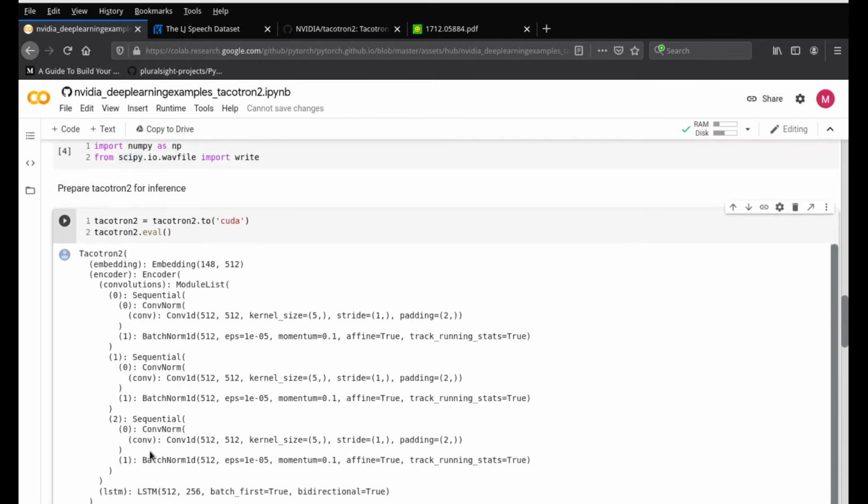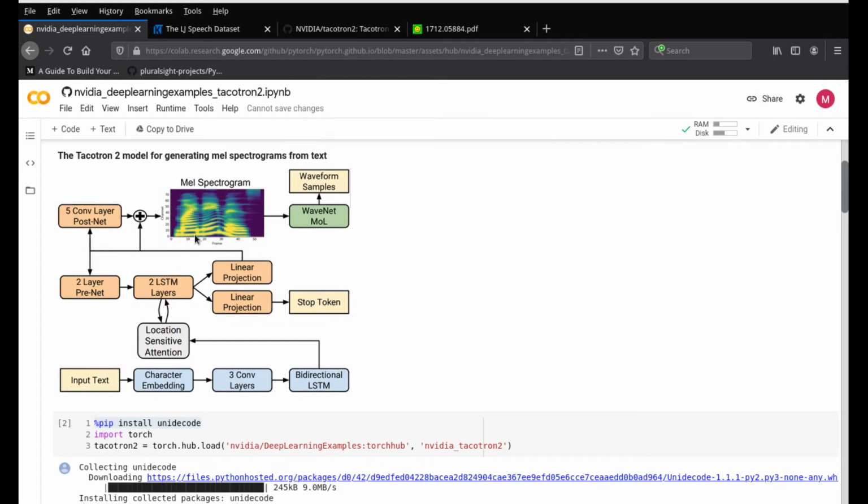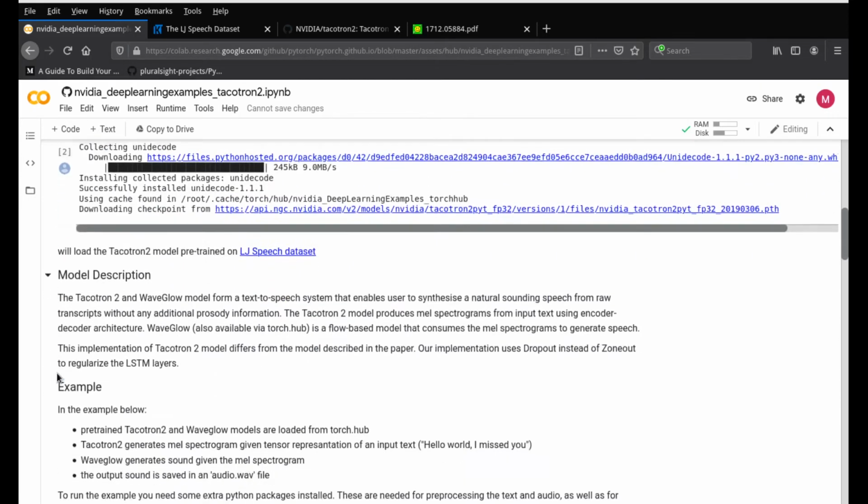If you see all this, it is nothing but this particular diagram right here. It is extracting all this information and creating that network for us, so that when you pass on the text or the speech sample, it will go through these layers and keep it ready. So it's just setting up the model.